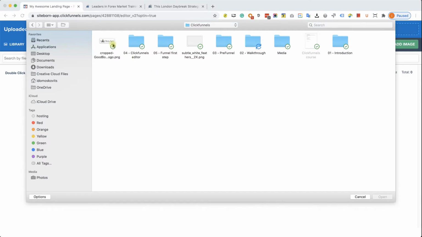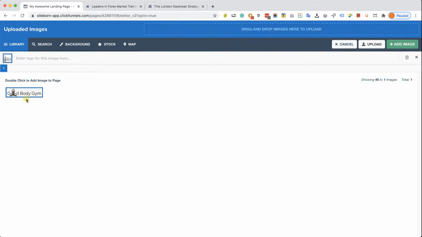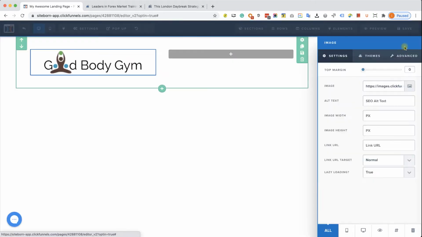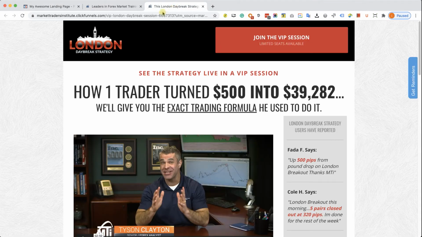Here I will choose our logo, and I can see the logo added to our media library over here, and all I have left to do is to click on add image, just like so, and we can see the logo on the left side. Now let's play with the width of the logo. We can change the pixels to maybe 200 to make it just a little bit smaller, just like so. And we can still work with it, but let's move on to the second element, which is the button.